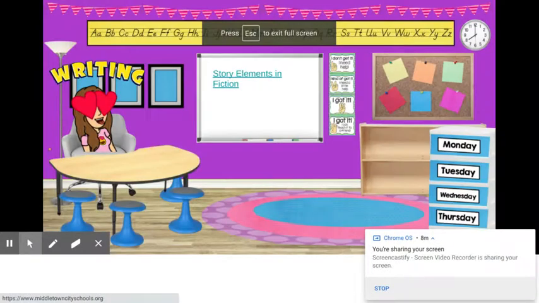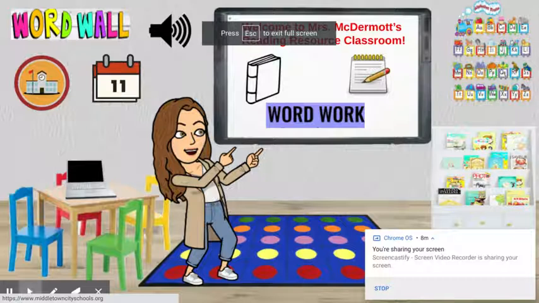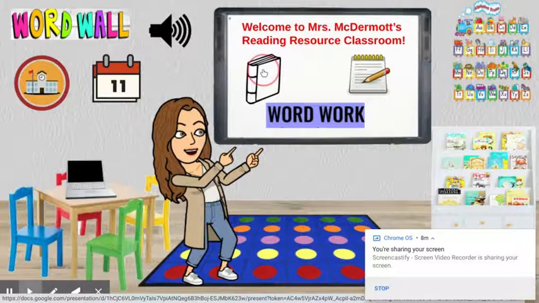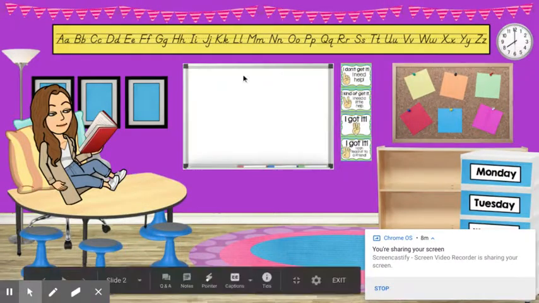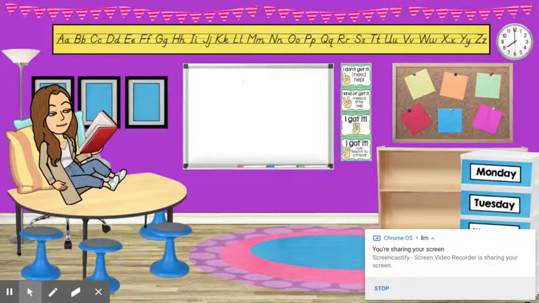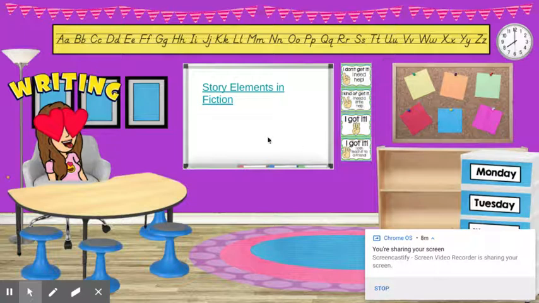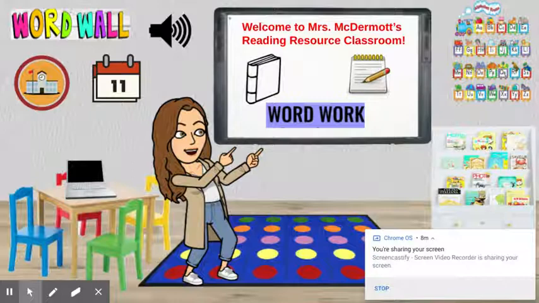Okay, so as I move on, if I click my book, this is going to bring me to the reading resources page. We don't have many links here yet because I post it as we go for the kids. It'll be anchor charts, it'll be videos to help them. Maybe I'll post student work that is exceptional and exemplar, things like that. If I have the writing, it'll bring me the same thing. So the only thing I put up so far is story elements and fiction because that's what we're going to be doing this week. But other than that, it's a work in progress. It'll be our resource room as we go.